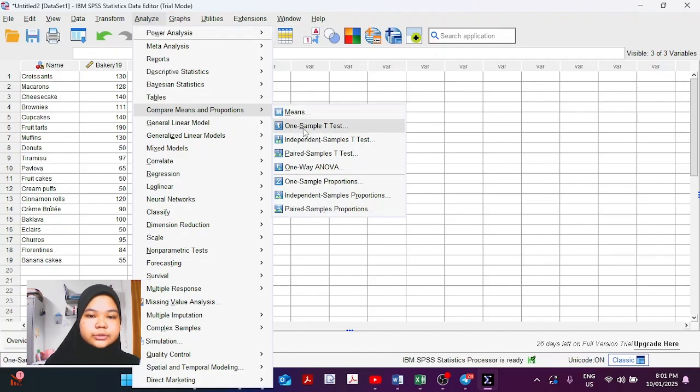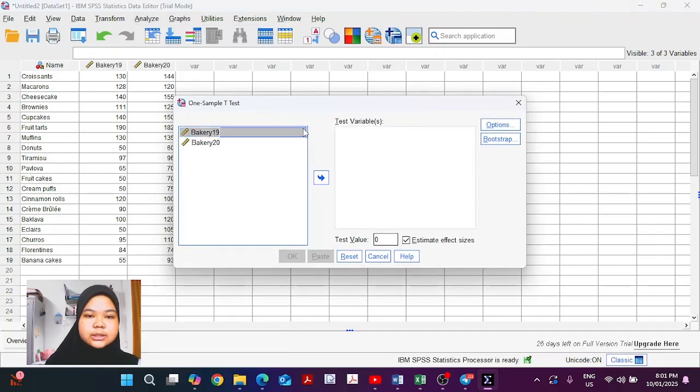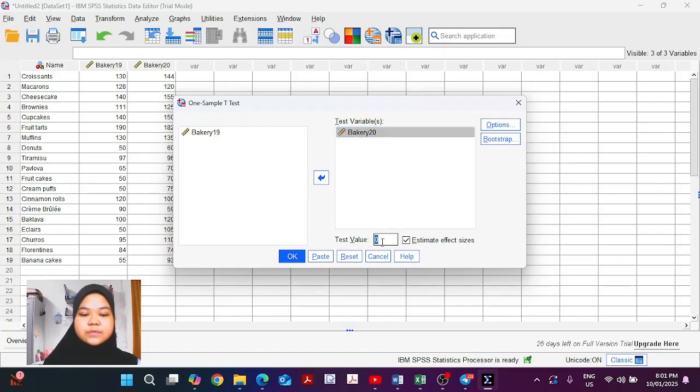So based on this data, we need to analyze, compare means and proportions, one sample t-test. For question 5, we just need to have the one sample t-test for 2020. Test value is 100. Okay.